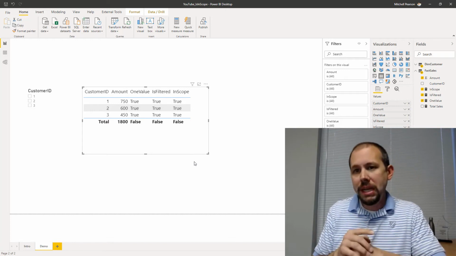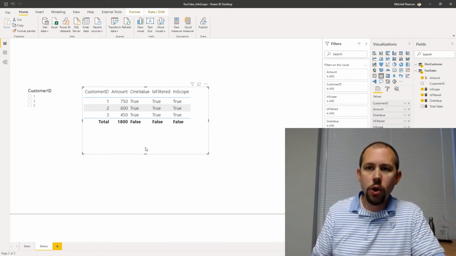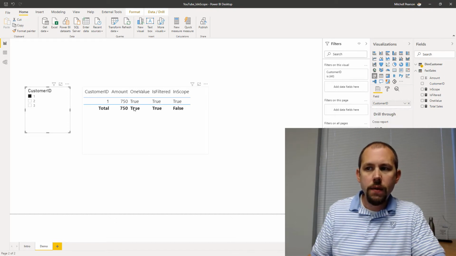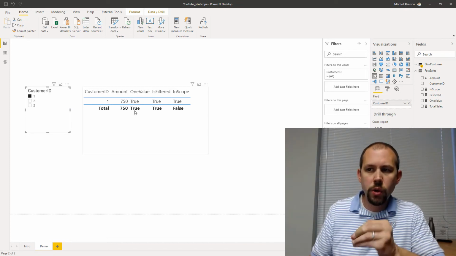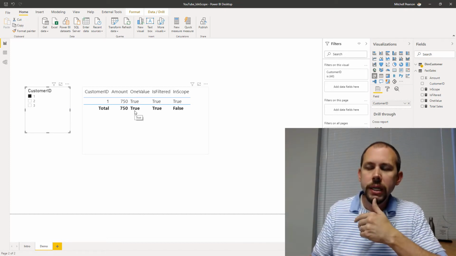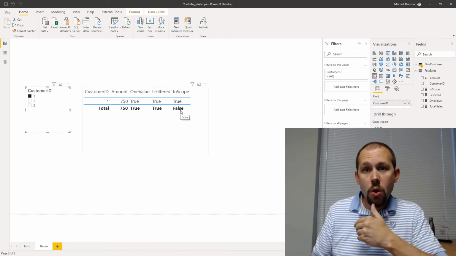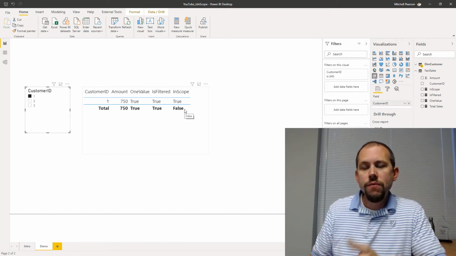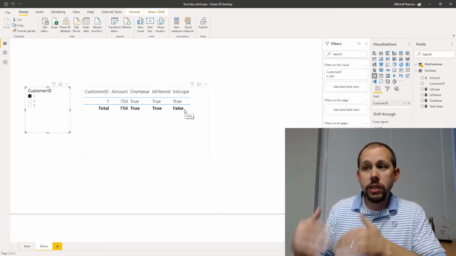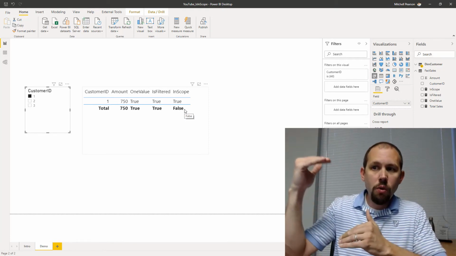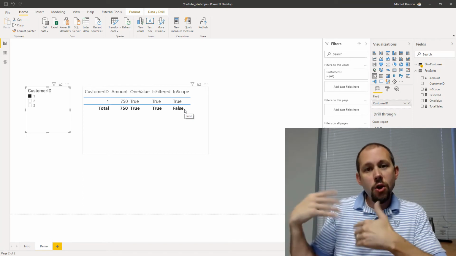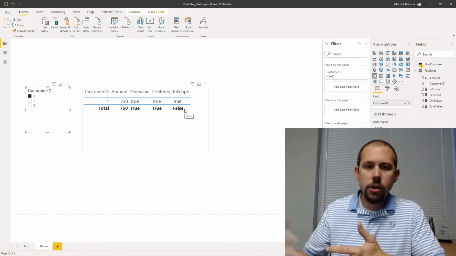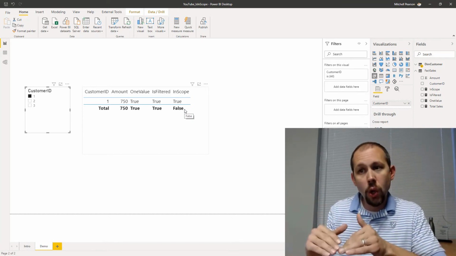However, the big difference here is when we filter down over here on customer ID, and I filter down to one value, has one value still doesn't really work if you're trying to calculate for the total row, because now it says it's true, it only has one value. But is in scope is correctly identifying that we're at the total row. It says false. So now I can have some logic in a measure that says, look, if you're at the individual record where it's being filtered, go ahead and return the sum, go ahead and return the aggregation, return that value. However, if you're at the total row, return blank.